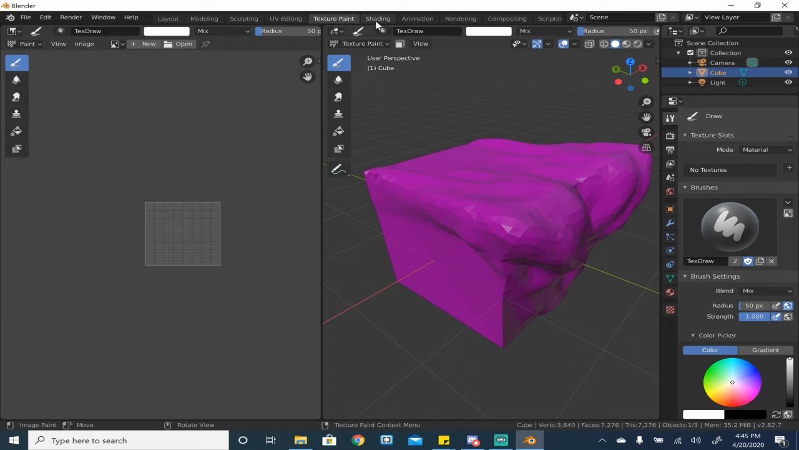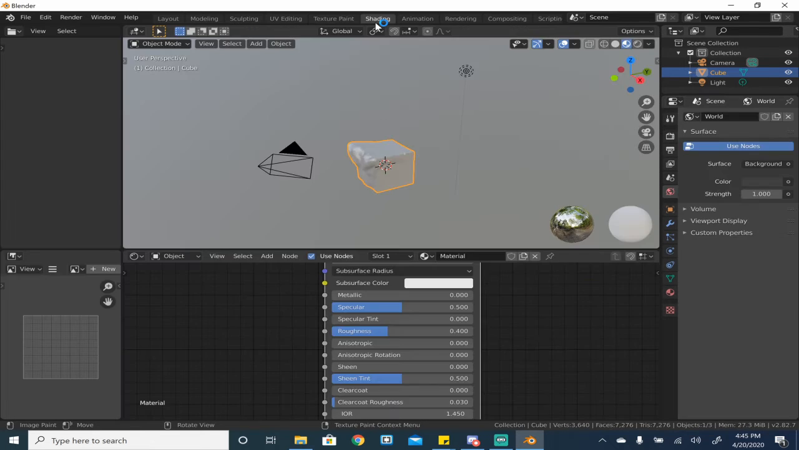So yeah. Now, Shading is the fun stuff. Shading is what kills this computer.